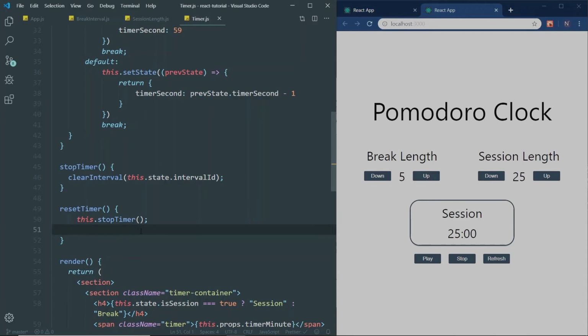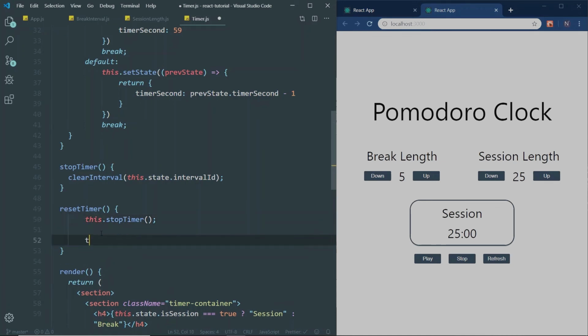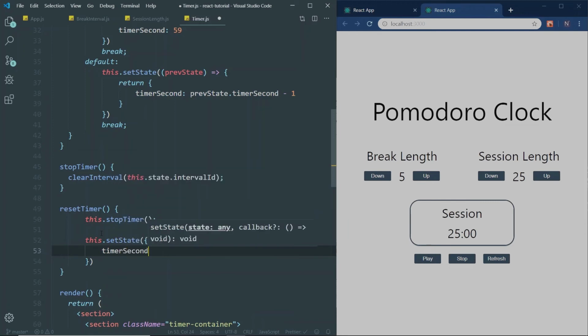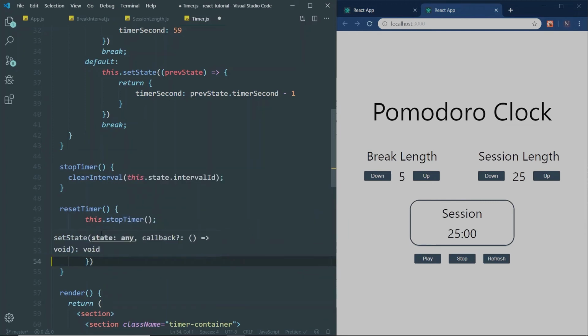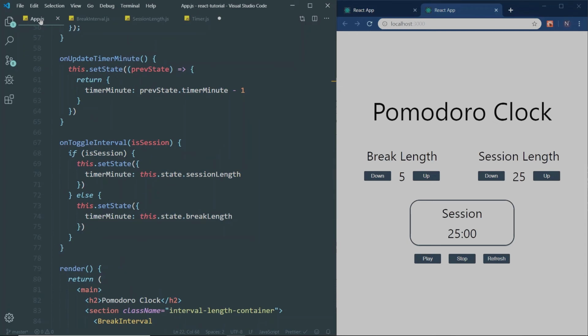Okay, and then we also need to update the timer minute, and we need to reset the seconds to 0. So let's do this dot set state, and then in here it's just going to be timer second is going to be 0. But we also need to tell app to update the timer minute back to the session length. So let's see, what do we have?